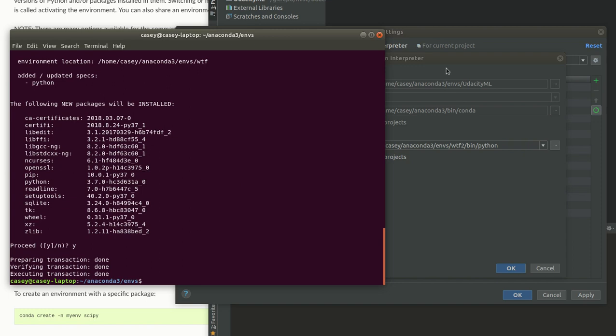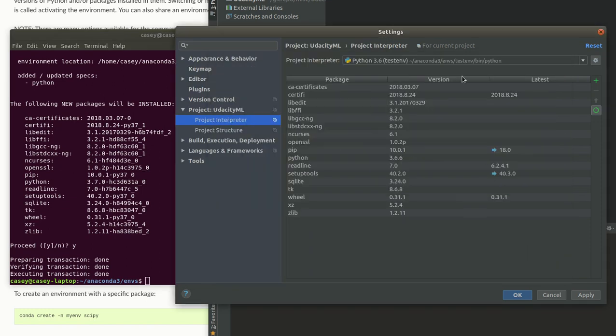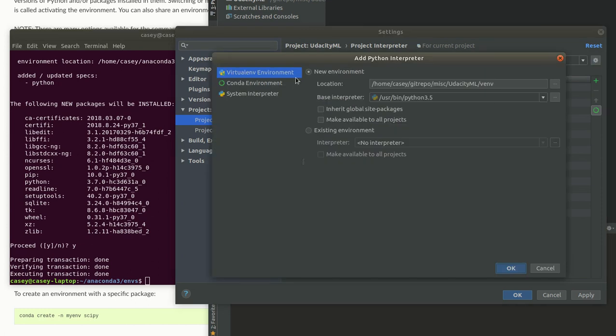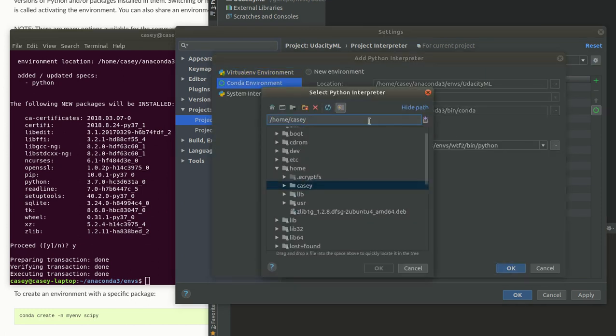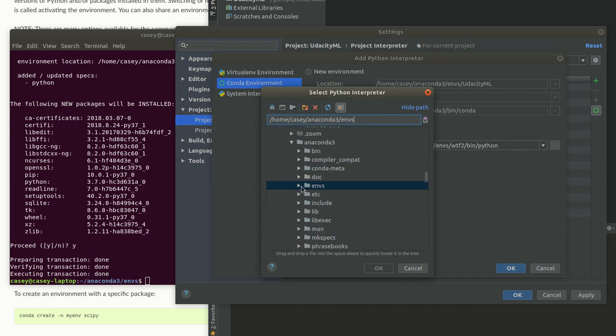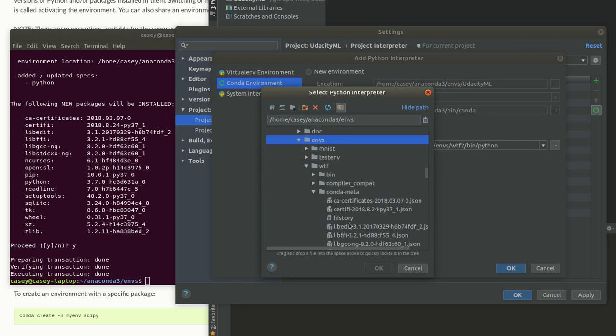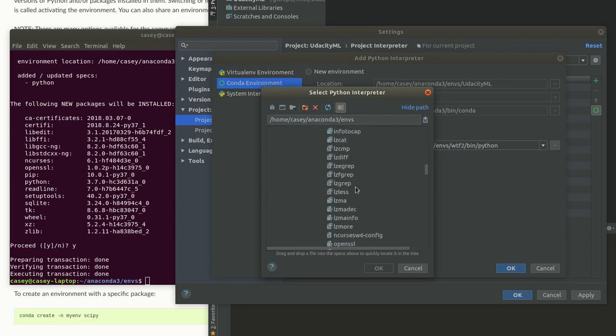But once that is done, again, we'll browse to this again, add a new interpreter, Conda environment. If we now look in Anaconda3 environments, if we now look in WTF, you'll see that your bin has been created and there is now this Python interpreter that you can select. So yeah, I hope that helps clear up some confusion.